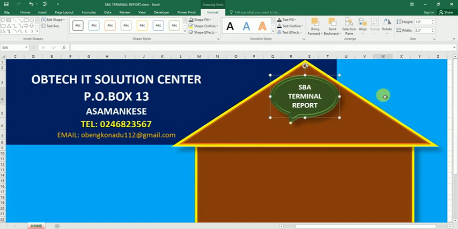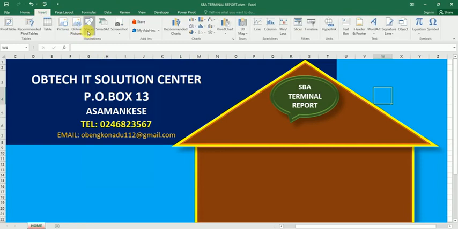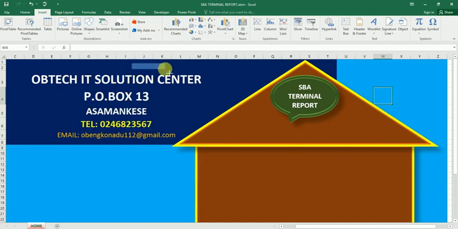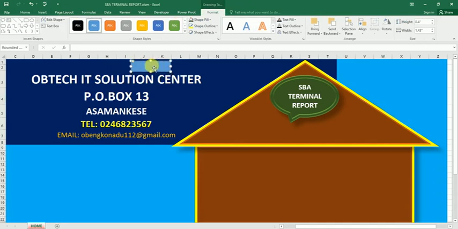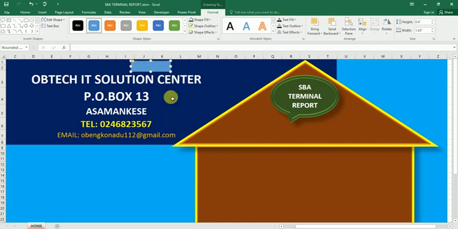So I just go to insert and select shapes. Then which shape should I go for? Let me go for this particular one. Then I'll draw it nicely like this. Then right click inside, then go to edit text. Then I'll say home. So anytime you hit on that particular button, it should take you to the home page.